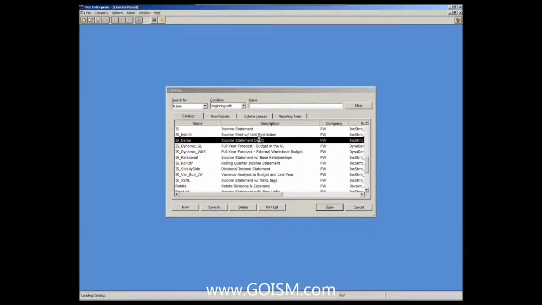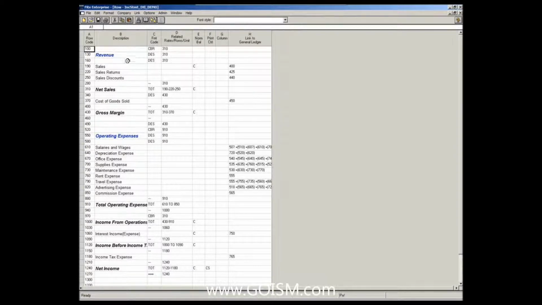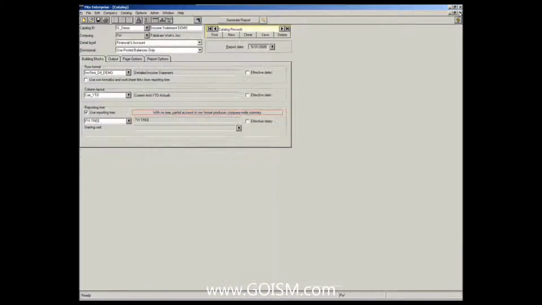And if we look at just one of these, for example, this income statement, so still in FRX, if you look at the row or the column, this is an example that will convert. Okay, so this is a row definition, but just to give you an idea of what the reports look like.